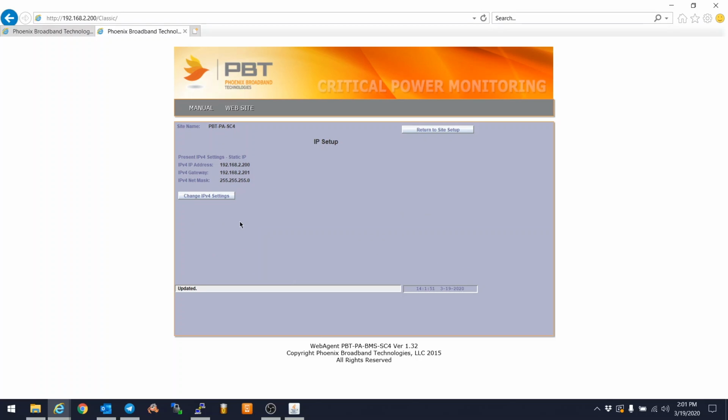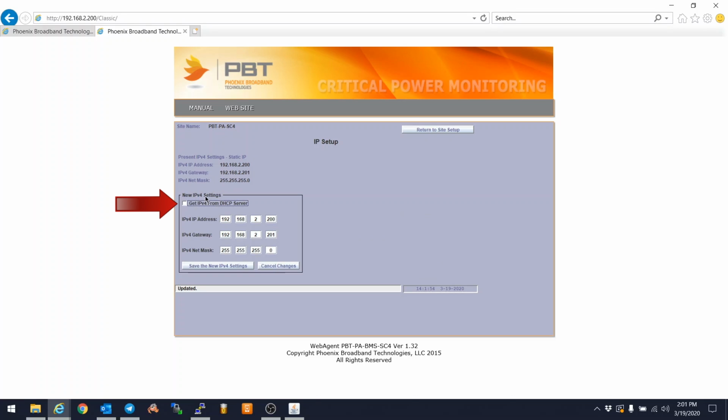Next, select Change IPV4 settings and change your IP address. The SC4 also has the ability to receive dynamic IP addresses using DHCP, or Dynamic Host Configuration Protocol. To utilize this function, select the Get IPV4 from DHCP Server checkbox in the IP setup. When complete, click Save, and the new IPv4 settings will be configured once your SC4 resets.